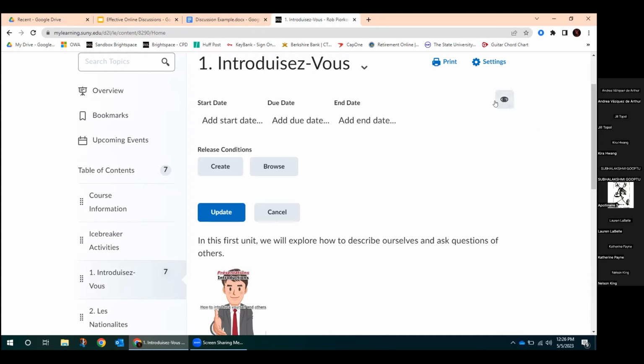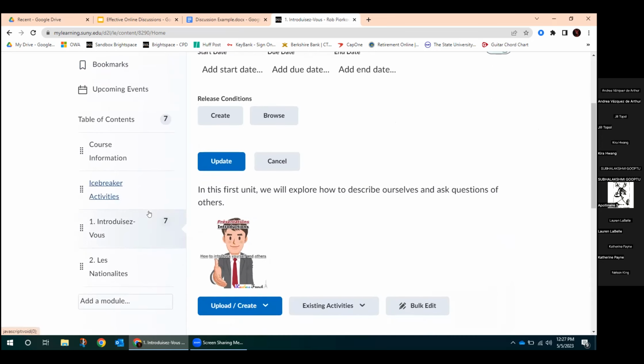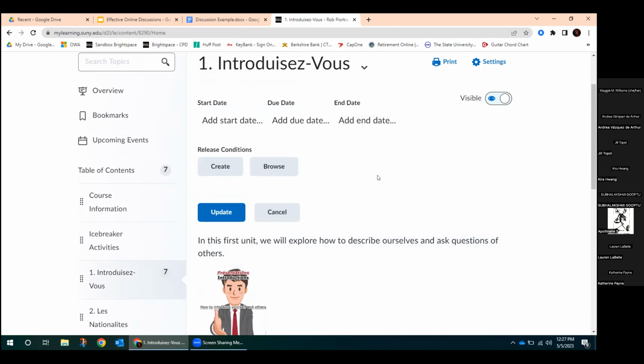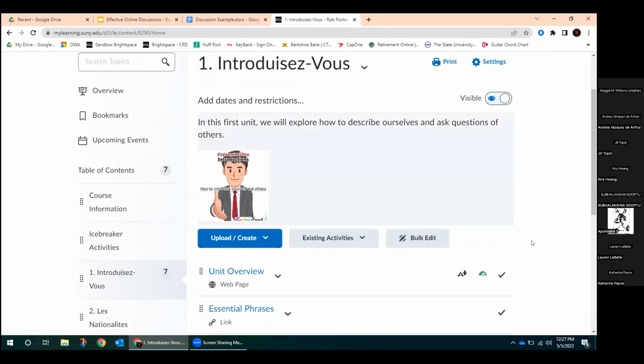That's what this little eyeball is about. Right over here, again, we have start date, due date, end date, and then all the way to the right, we have this little eyeball here. And this controls the visibility of this folder. So that's once we create a module or add a module, that's the first bit of information. Just going to cancel that for a second.